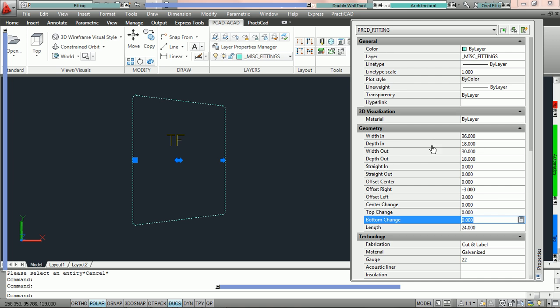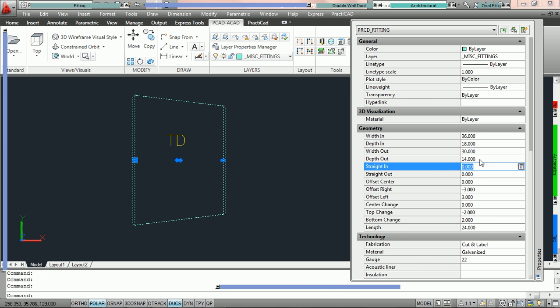Now here we have the depth in and the depth out equal to one another. So we're going to change the depth out to 14, that way we can give top change and bottom change both 0. Notice that when we had bottom change 0, it still showed top flat. Why did it pick top flat over bottom flat? Now you can see that top change is 0, so it does top flat. Or if we change bottom change to 0, it does bottom flat.